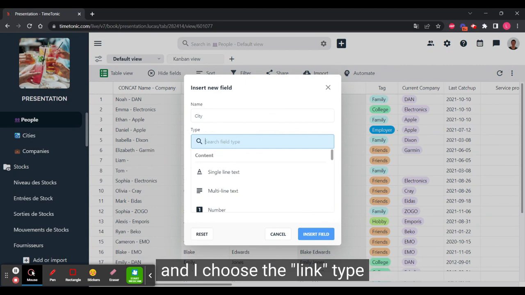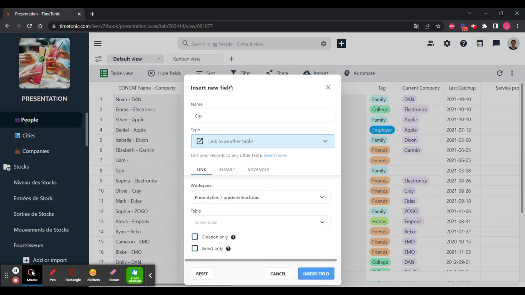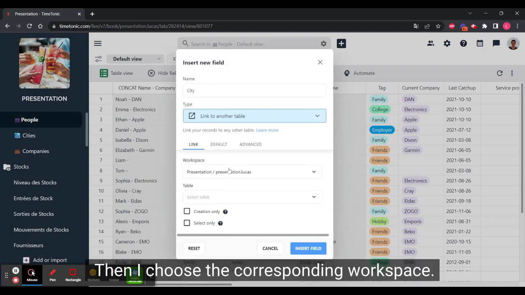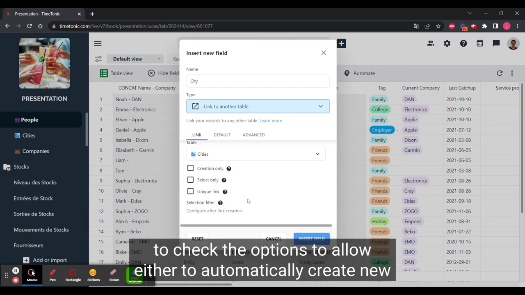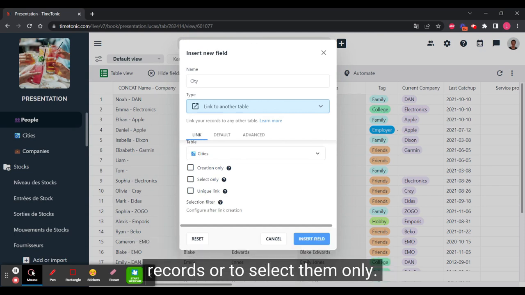And I choose the link type. Then I choose the corresponding workspace and the table. I have a choice to check the options to allow either to automatically create new records or to select them only.